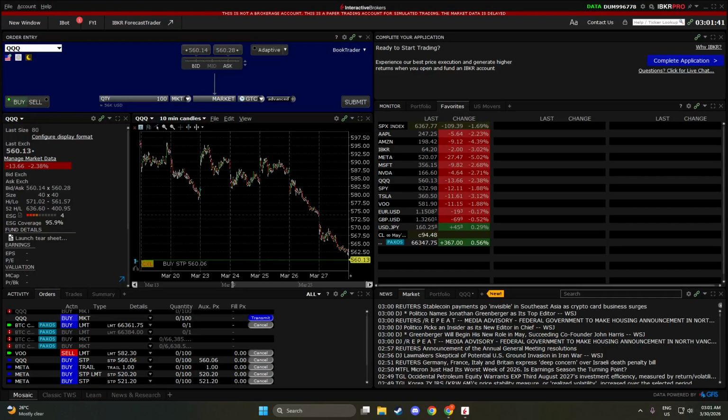Start by opening Trader Workstation. Once the platform loads, look for your watch list panel. In that list, click on an empty row to begin adding a new symbol. This is where you'll tell TWS which gold ETF you want to trade.